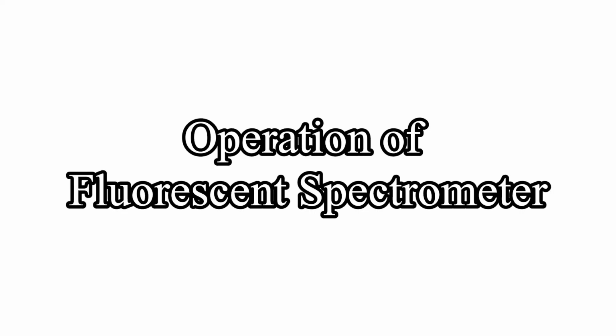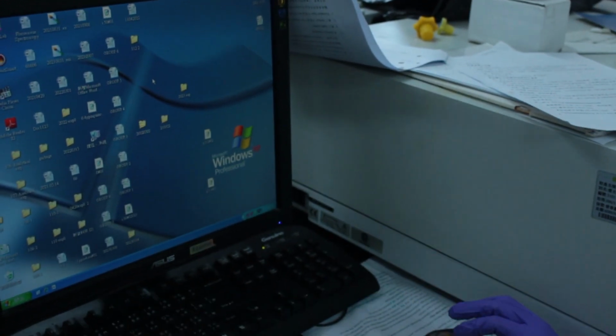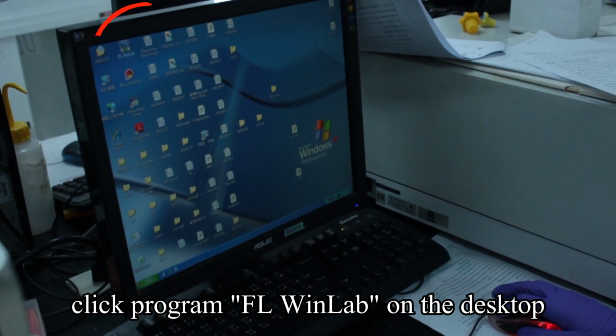Next, let's start to operate the fluorescence spectrophotometer. Make sure the computer has been opened, then turn on the switch of the FL instrument. Click the program FL WinLab on the desktop.